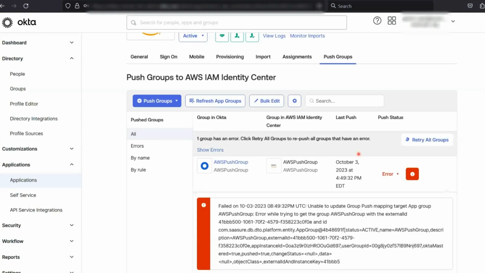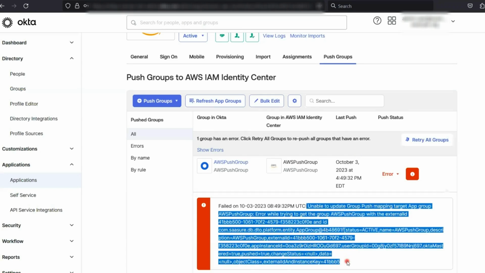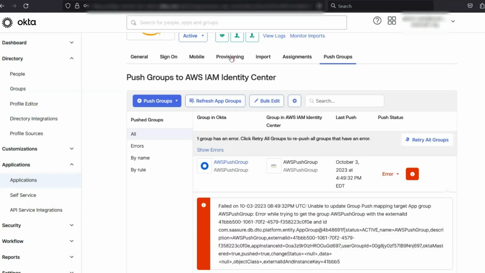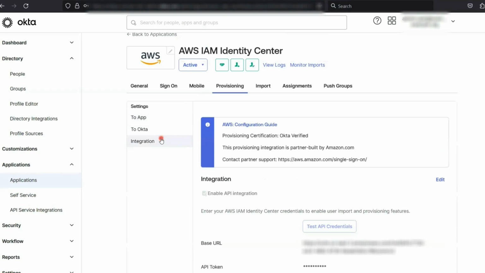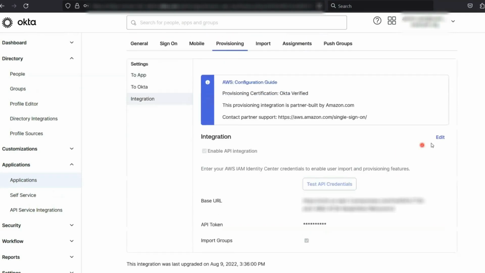First, log into your Okta admin console. Navigate to Applications, then Applications. Under the Push Groups tab, you can see the error message for the AWS push group. Now select the Provisioning tab, then Integration, and click Edit.